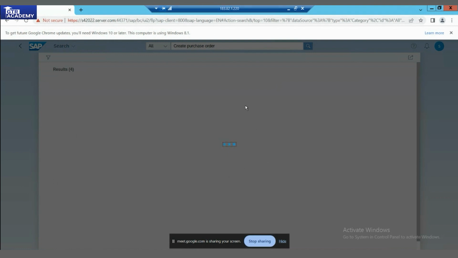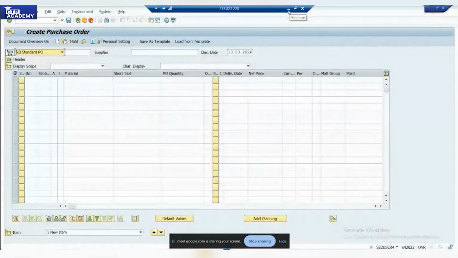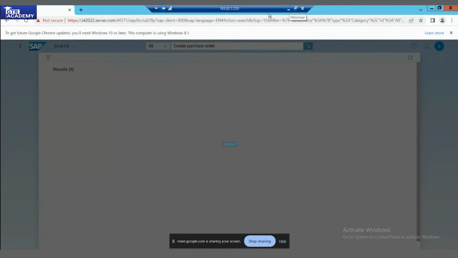I think there's a speed issue here. Okay, the server is slow. We might need to talk with some basis team. The server is very slow. You can see the results are 4. So when I put create purchase order, you'll see create purchase order advanced, create purchase order, and 2 other applications related to purchase order, that is display and change.